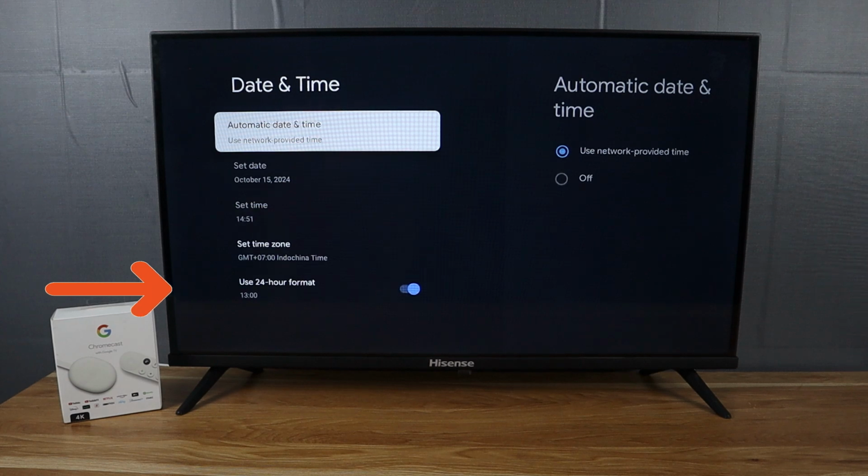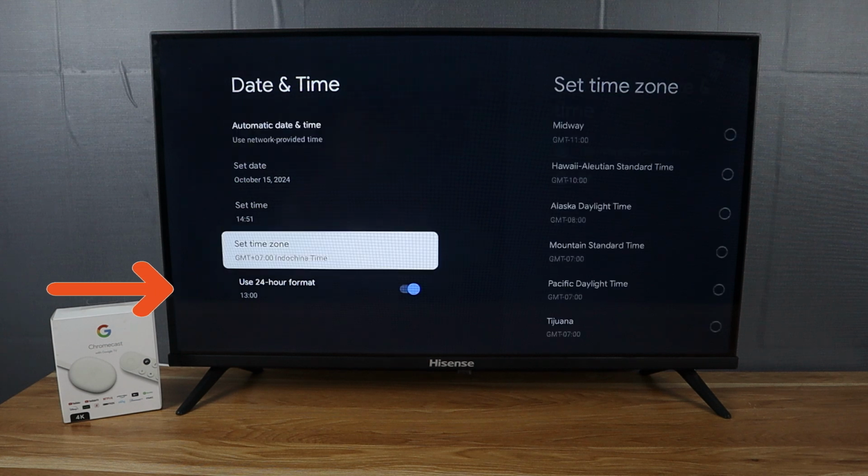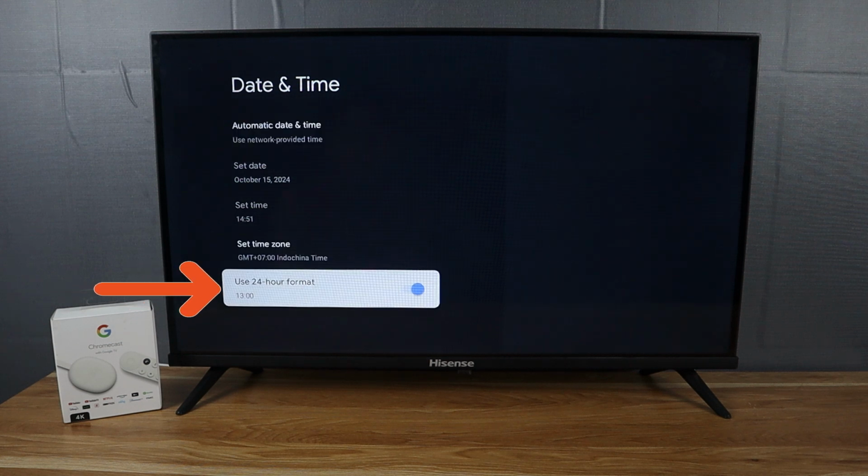Now you will see on the lowest button setting, it's the 24-hour time format. If you want to use it, just make this button go blue, and if you want to disable it, just select it and turn it off.